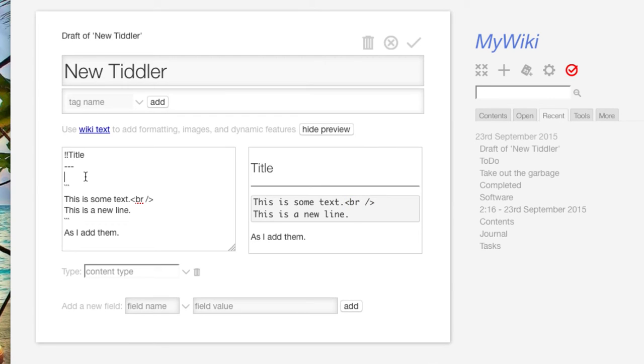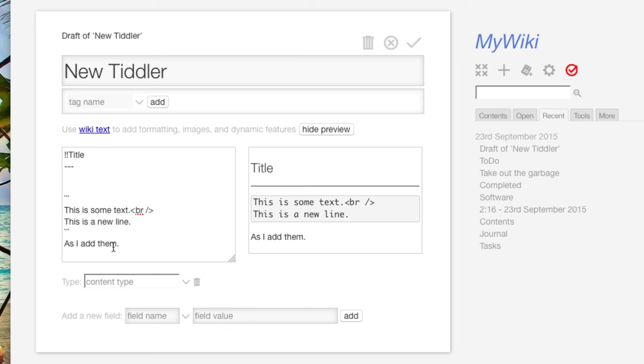Another feature that you might want to use is, let's say that you have some text that you wanted to bold. You can do that by adding two apostrophes. You wrap this text in two apostrophes, and you can see it's bolded it. So there's a lot of things that you can do.